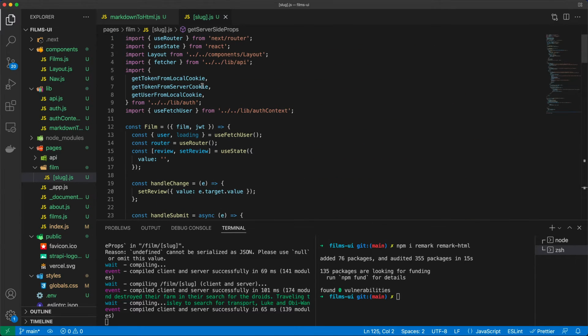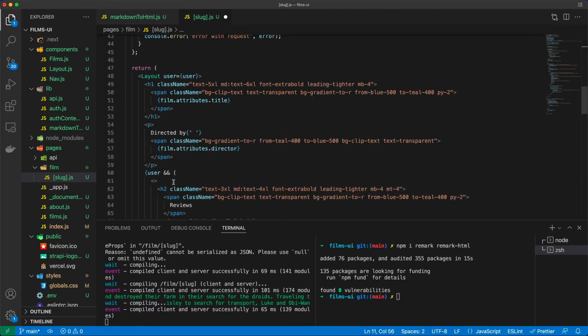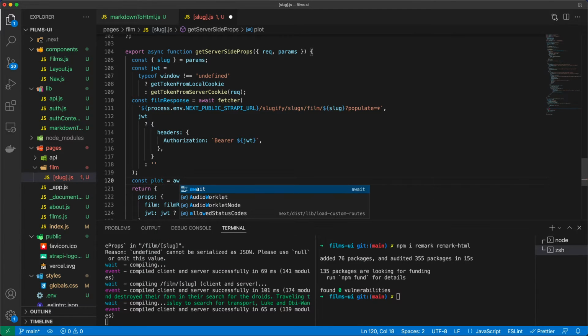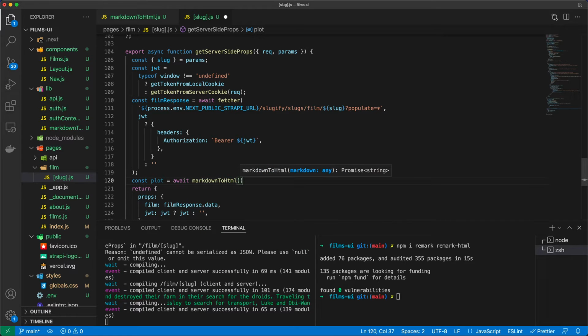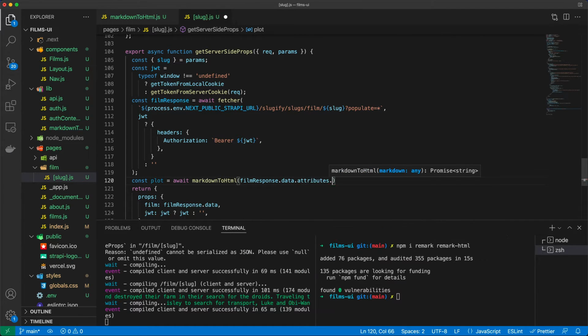If I now import this particular file, markdown-to-HTML from, actually it's automatically done for me. What this will do is run through the plot, but it's going to run it on the server side. So I'm going to come here and say const plot is equal to await markdown-to-HTML. It returns a promise, so I need to wait for this to finish processing. And I'm going to call filmResponse.data.attributes.plot. That's essentially the entire plot that I get back.